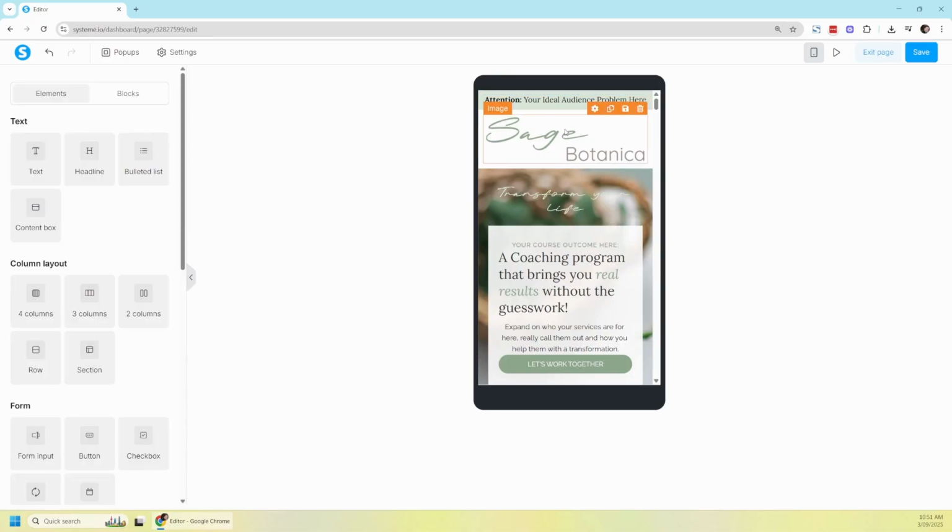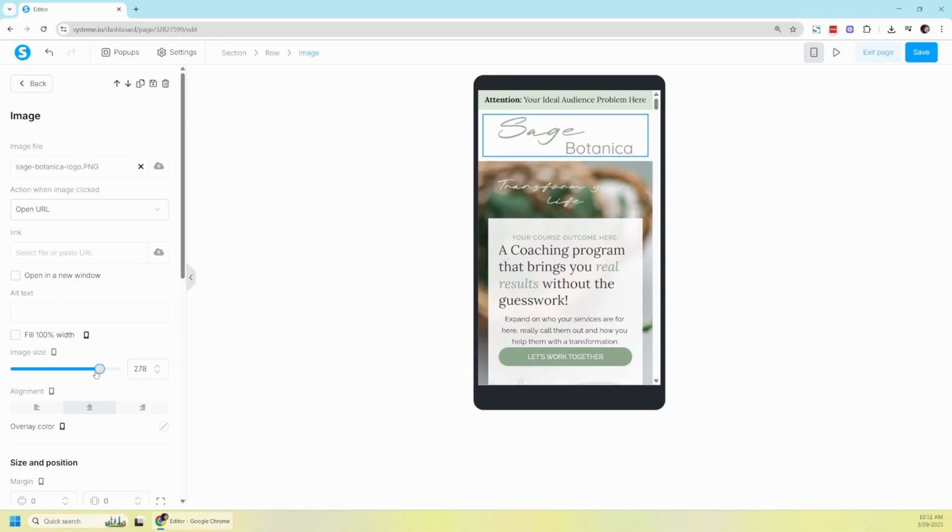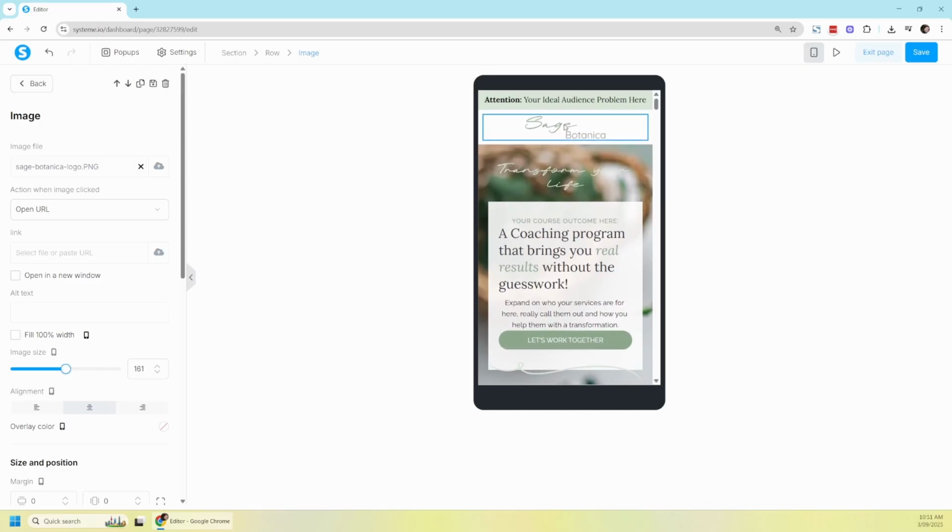Moving on down to the logo, I'm going to click on that image there. Using this slider, you can reduce the size down for mobile view so it looks nice and tidy without taking up too much of the screen.